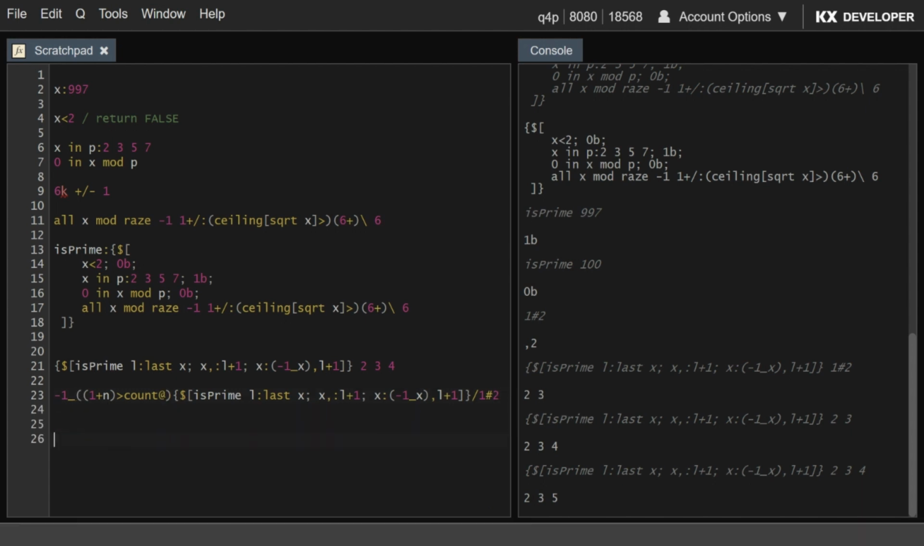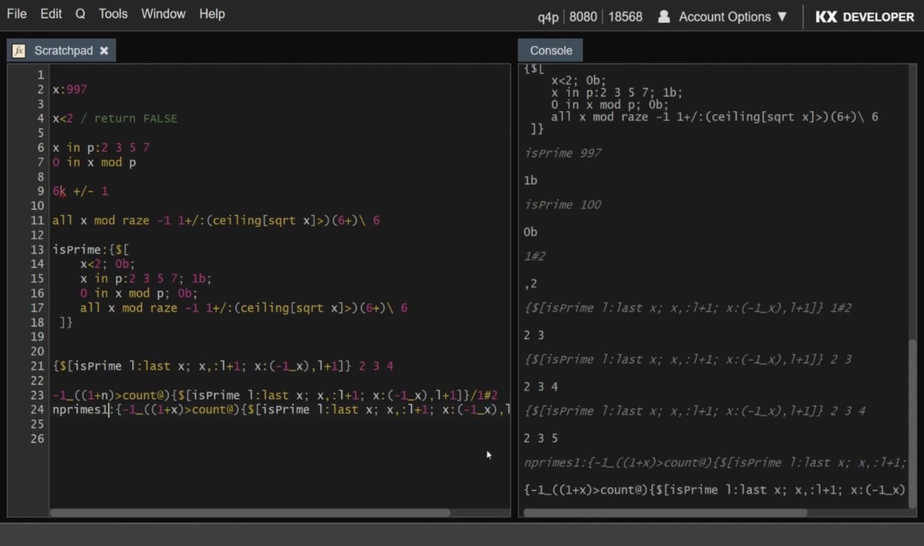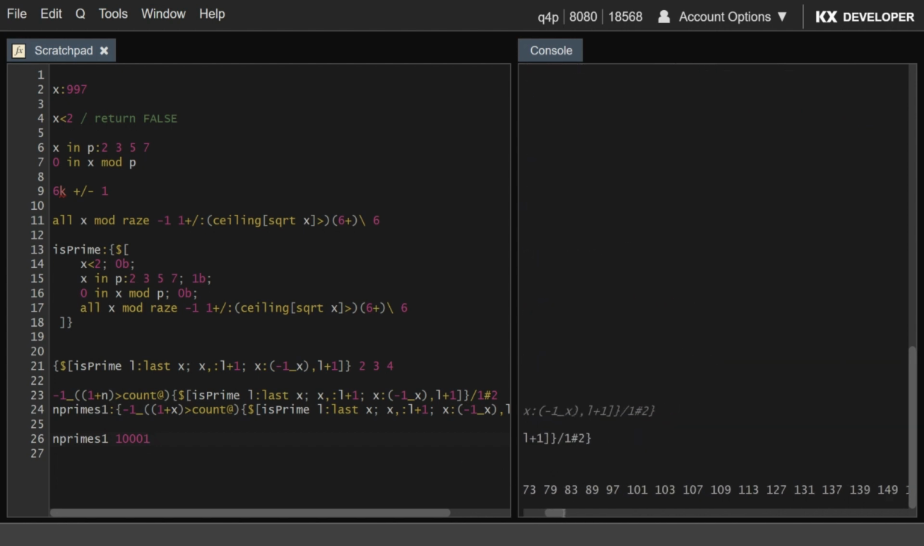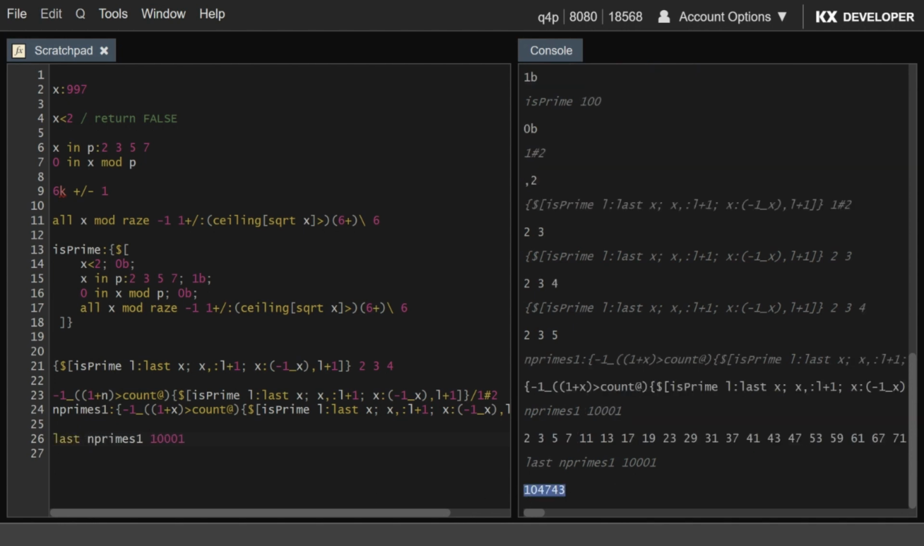So, sorry, I'm trying to run that. If I define that as a function called nPrimes, so there is our nPrimes function, we can come to our first solution, which will be nPrimes of 10,001. If I run that, you can see that gives me all the 10,001 primes, and then I just want the last one because I want the actual 10,001st prime. So that's the actual value.